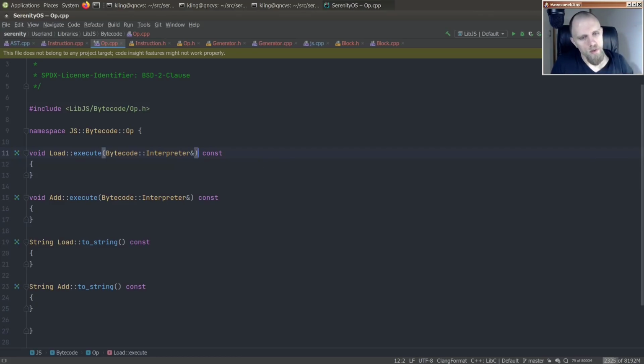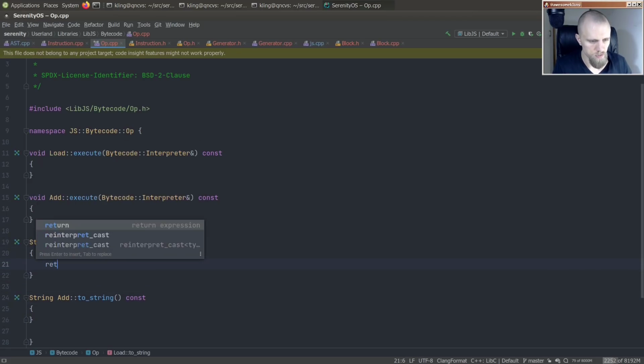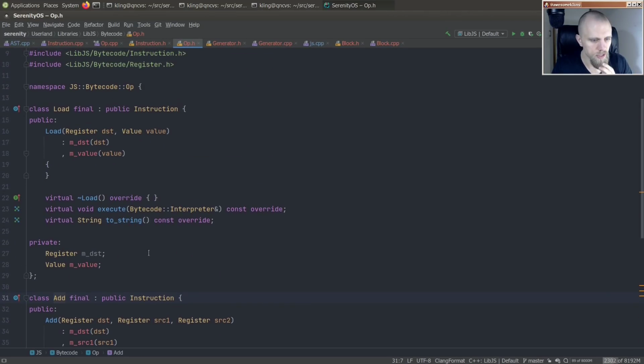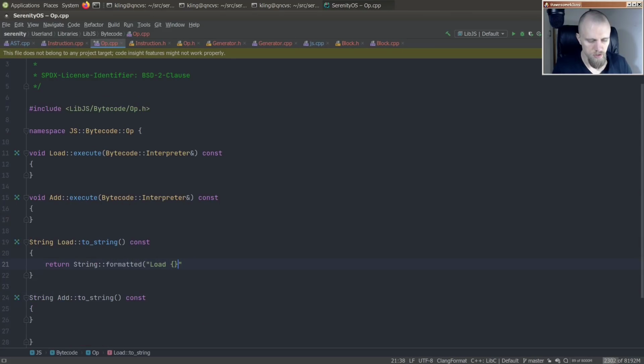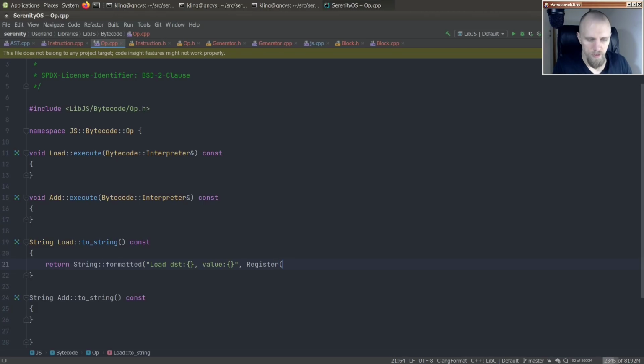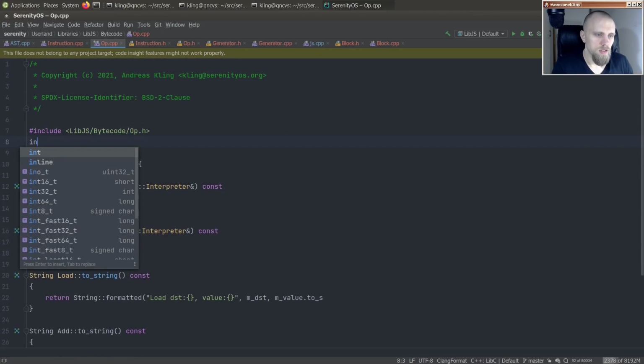All right. So just to dump them, we just need to do something here. So return string formatted load. And for load, we have a destination and a value. So that's our destination, and our value is this. So let's say m destination, m value 2. Need to convert it to a string.